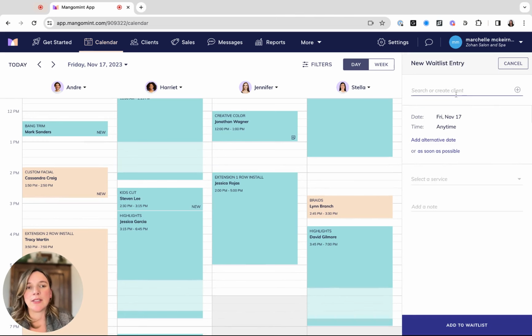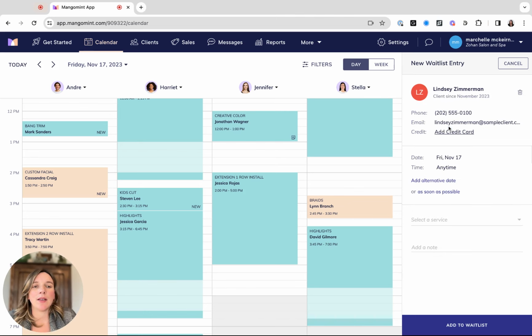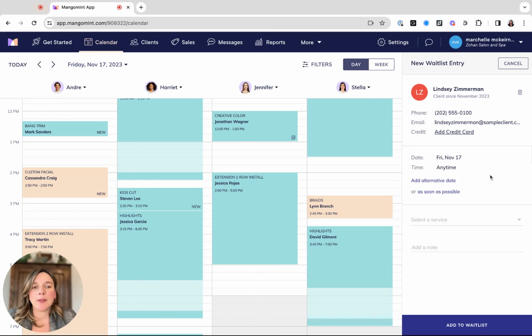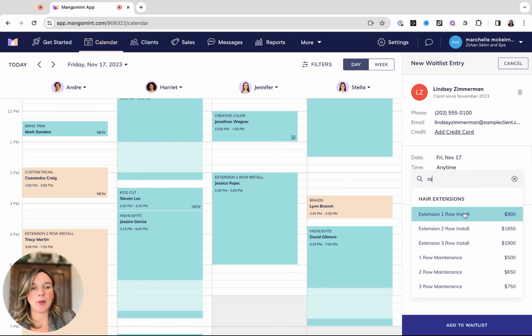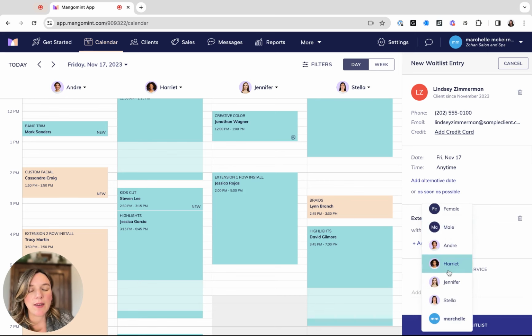So we're going to create that new entry and we're going to grab Lindsay here. And we want this on Friday the 17th. Ideally, they would prefer something in the earlier half of the day, but they're willing to take what they can get because they know that she's fully booked. So we'll go ahead and pull up that service that they want to receive. And we're going to add them to the waitlist with Harriet. So let's go ahead and pull that in.